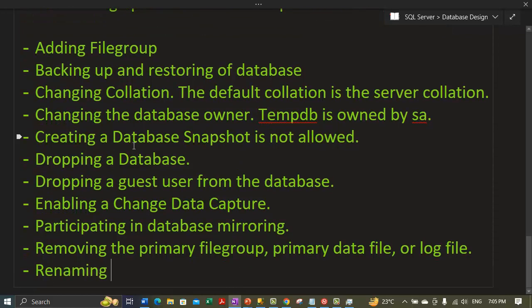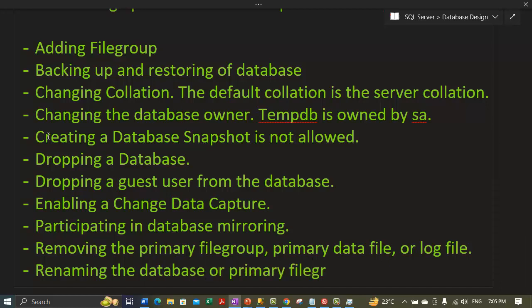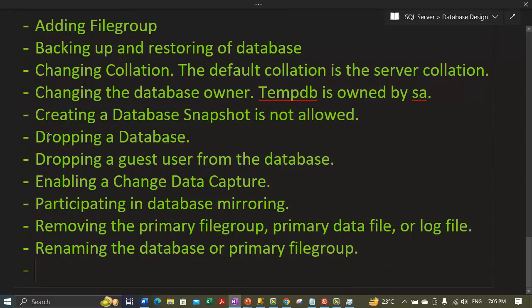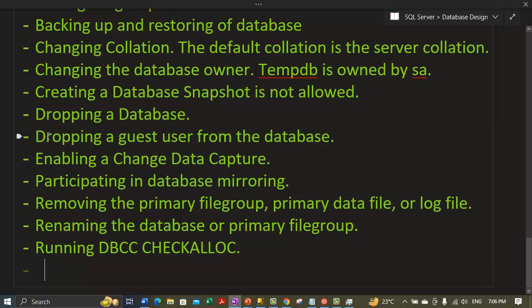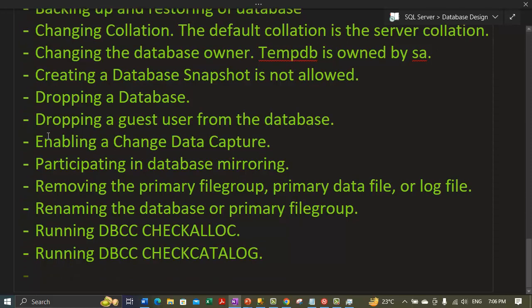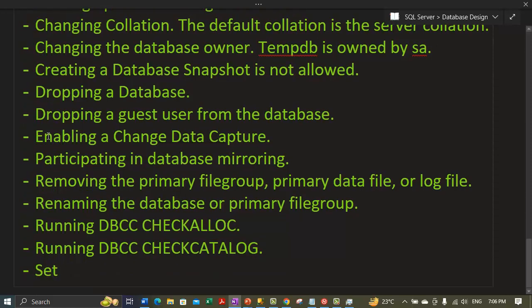Renaming of this database, or renaming of any primary file group, is not allowed. We cannot run the DBCC CHECKALLOC command against this database. We cannot run the DBCC CHECKCATALOG command against this database. We cannot set this database to offline mode.